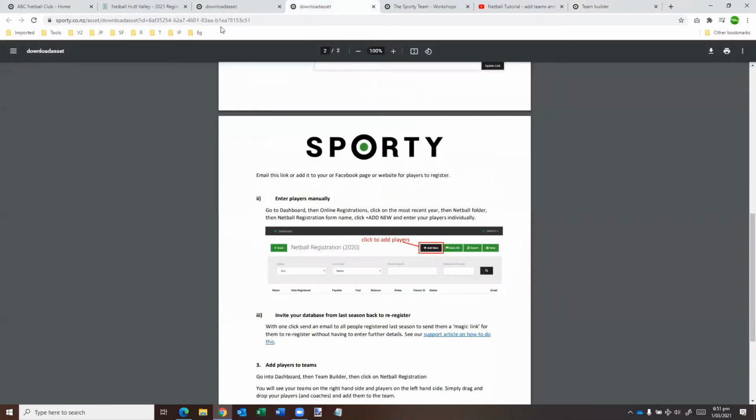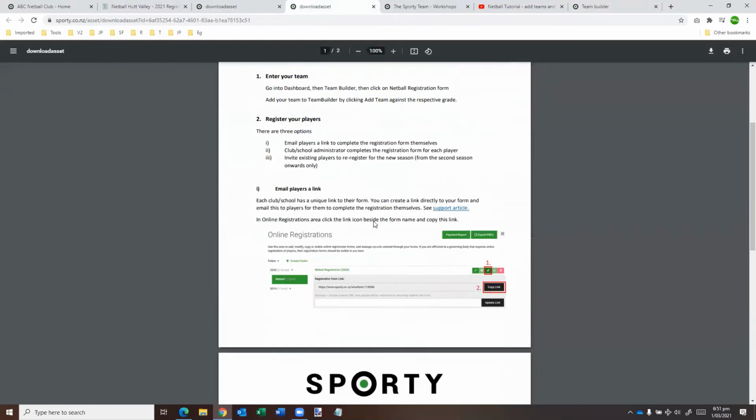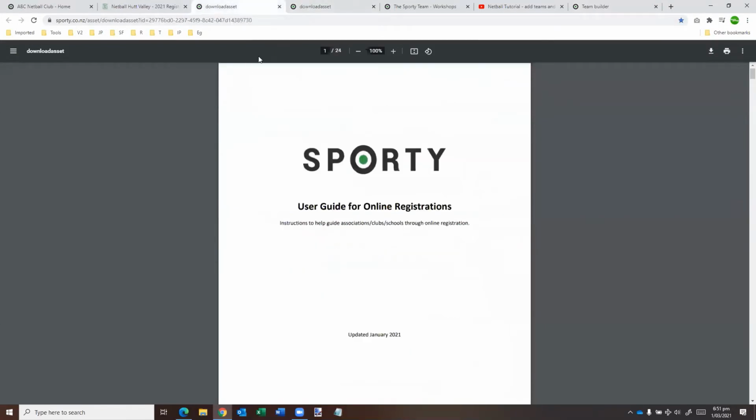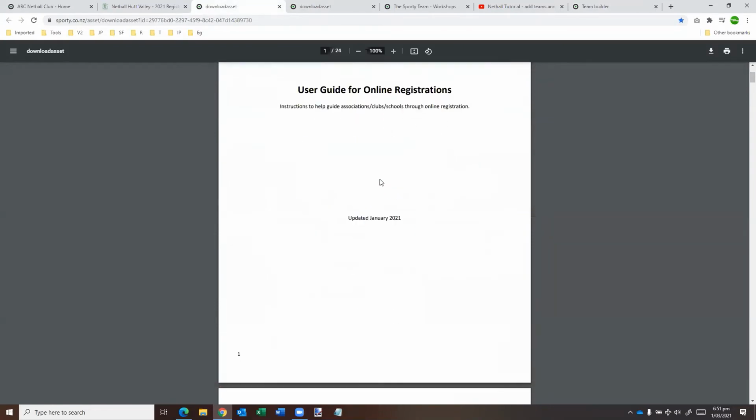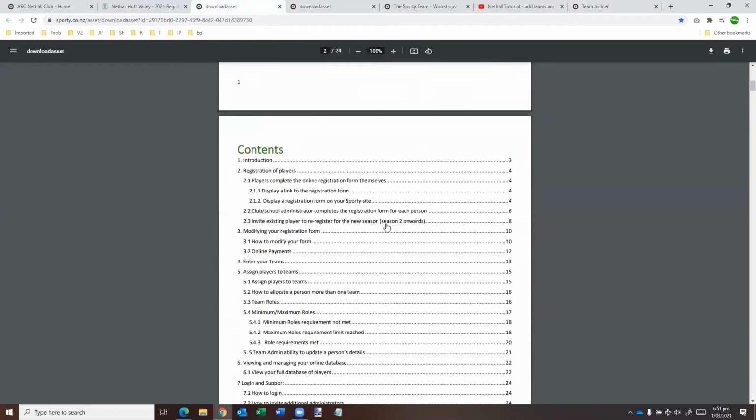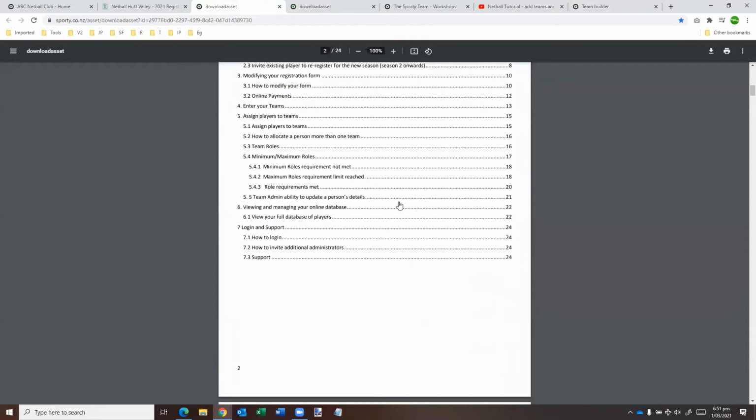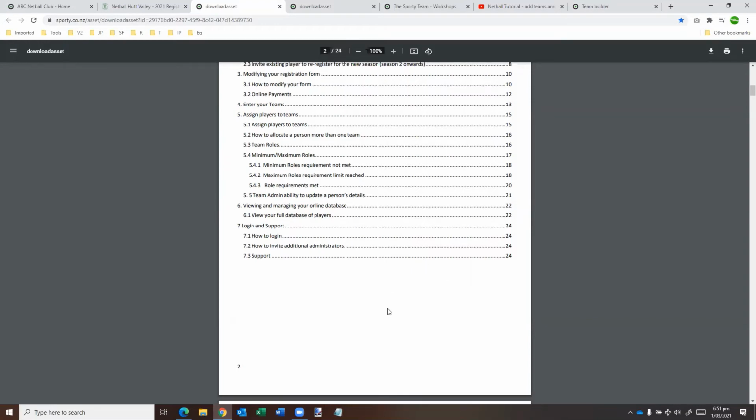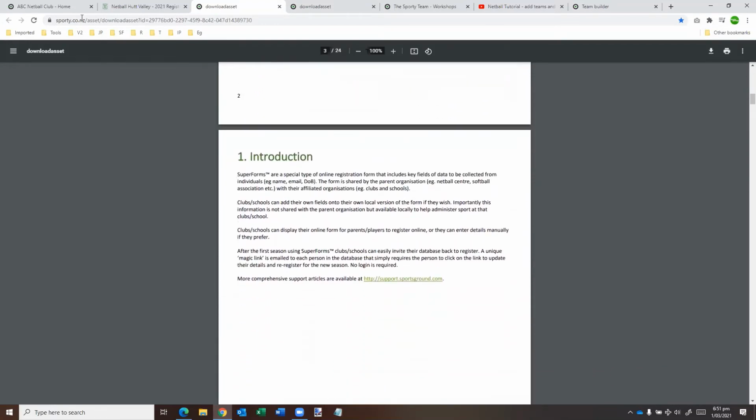This is a little quick start user guide. This other user guide, the 24-pager, has more of that information on things you may want to be doing, because there may be additional requirements depending on the centre, such as a minimum or maximum number of people added to a team. So there might be some additional functionality in there.